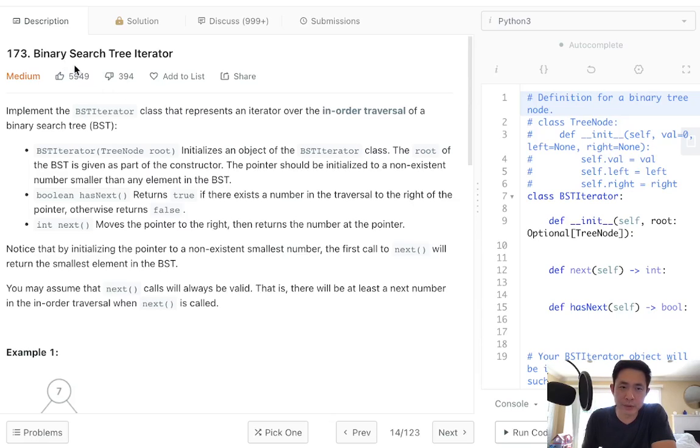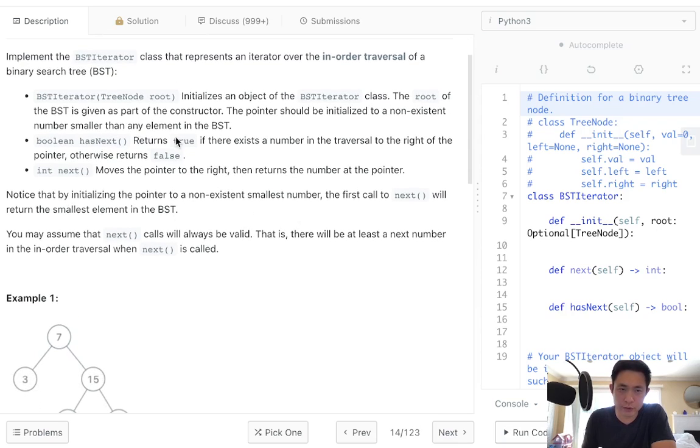This problem is called Binary Search Tree Iterator. Implement the BST Iterator class that represents an iterator over the in-order traversal of a binary search tree. Now, what is the in-order traversal of a binary search tree? If you recall, it's basically the leftmost, then the node itself, and then the rightmost. That's going to give us the sorted order of our BST.